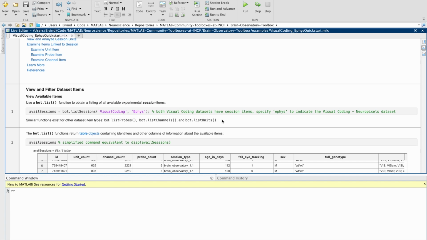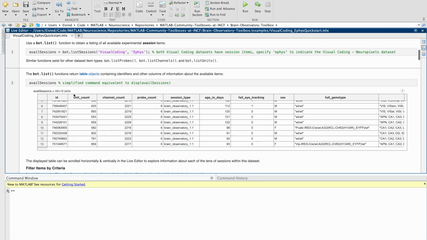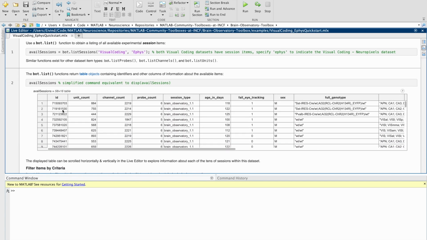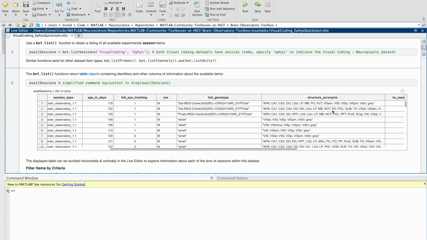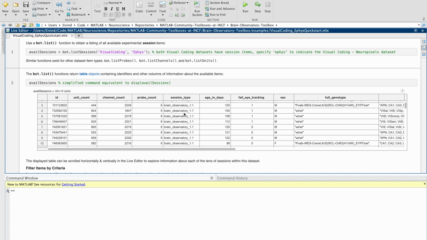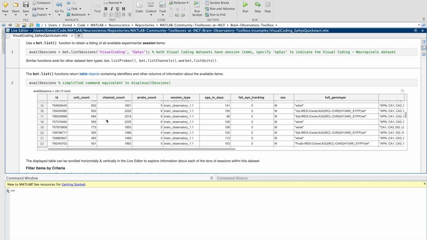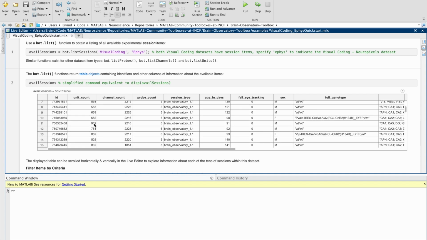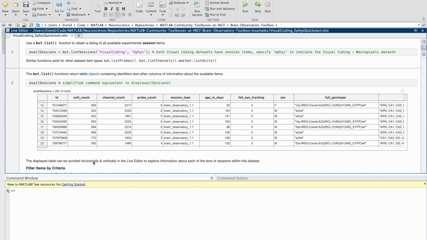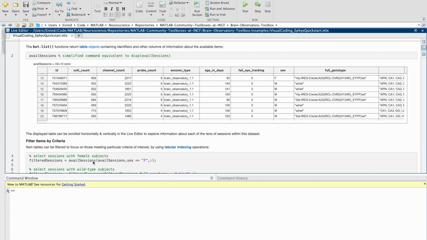For now, we have a list of sessions where each row represents a session and each column represents a property of that session. So for example, we have a session ID, we have the number of units, channels, and probes for the session. We have the age, the biological sex, and the genotype of the mice, and we have the acronyms of the structures that are recorded from. We can scroll this table and explore the sessions interactively. For example, we can see that for all of these sessions, there are hundreds and hundreds of units that are recorded.